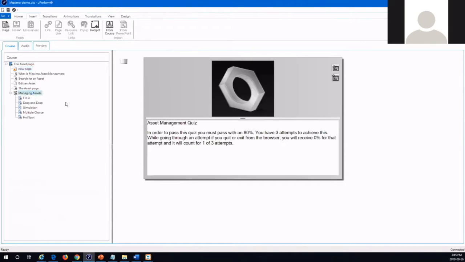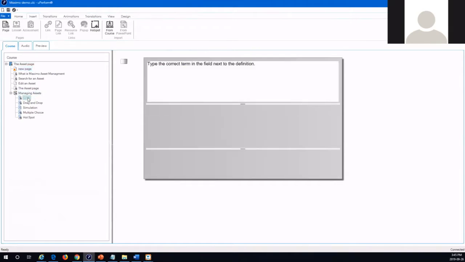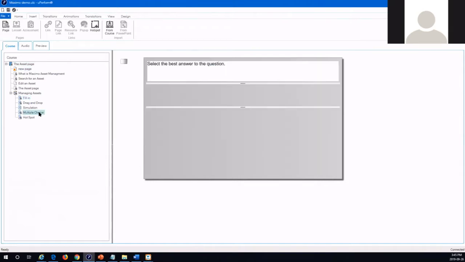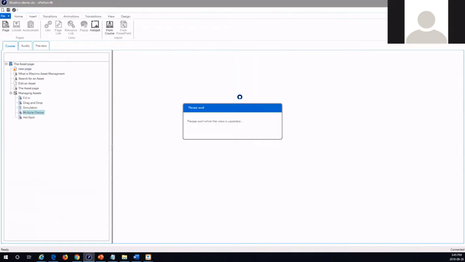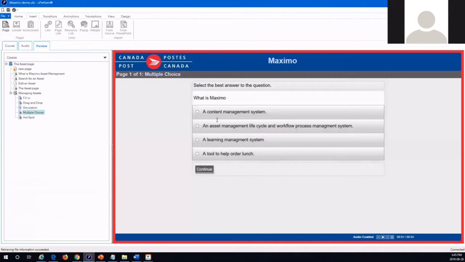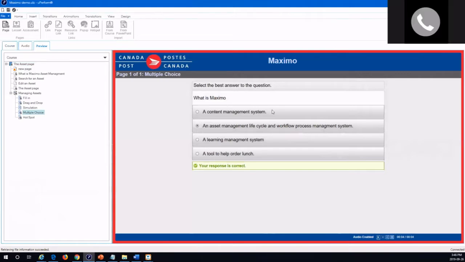You can also add in an assessment with different questions as well. So for instance, if I wanted to show a multiple choice question, this is how the multiple choice question would be presented to my user. And then because this is part of an assessment, they would get a final score on that.